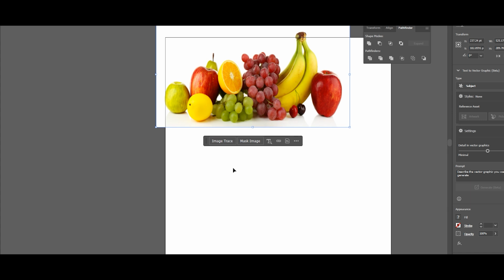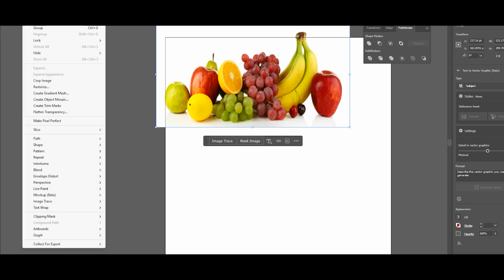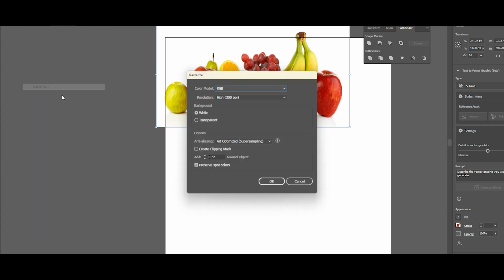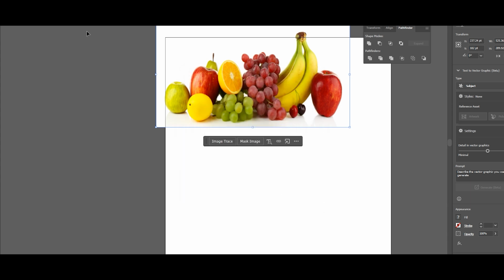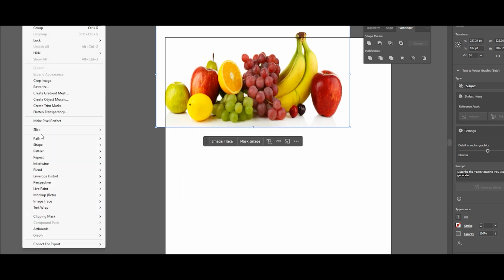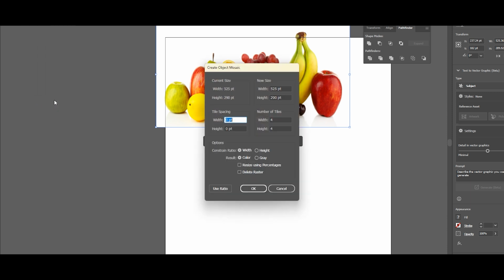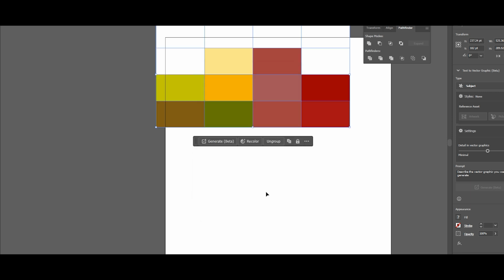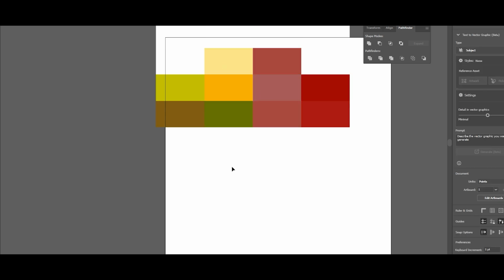Okay, so just go to Object, and first of all you have to rasterize this image. And again you have to go to Object and click here to create Object Mosaic. Just 4 by 4 rectangles. This is the color of that image, and I want to save these colors to one palette. So draw some rectangles over here.